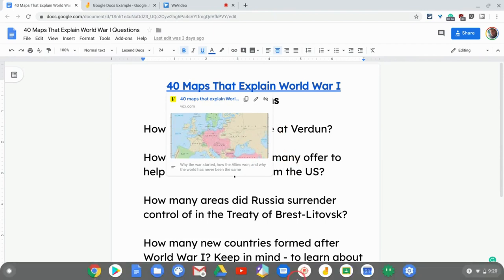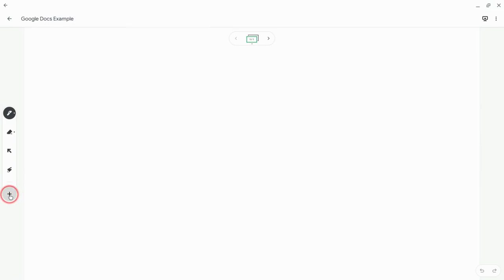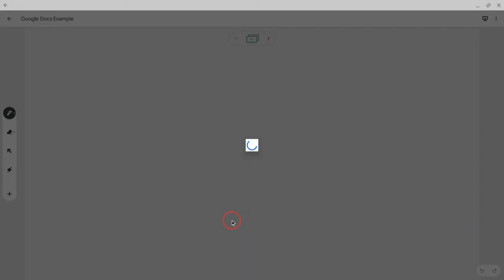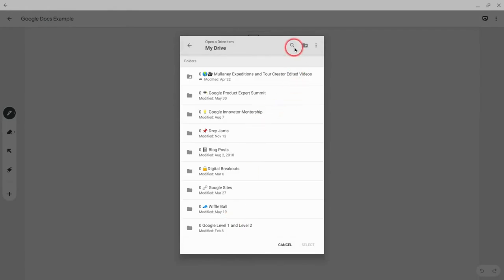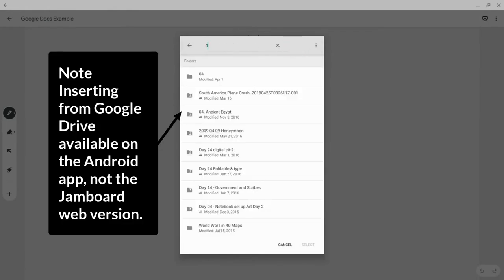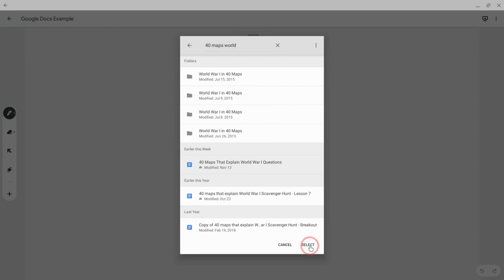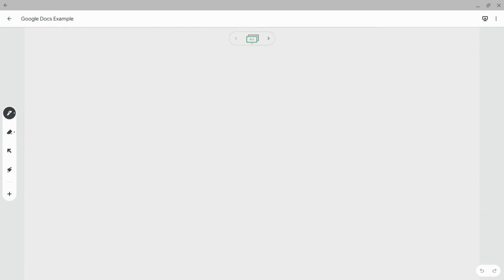So let's go get Jamboard, the Android app on my Chromebook. Got it right here. I will click the plus button and I'll click drive content. And I will just have to search for it real quick. So there it is. And you get this very small thumbnail.